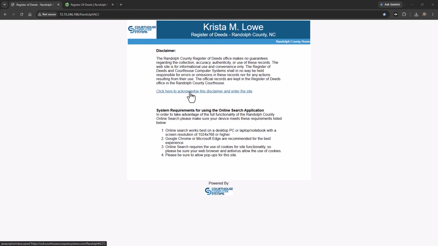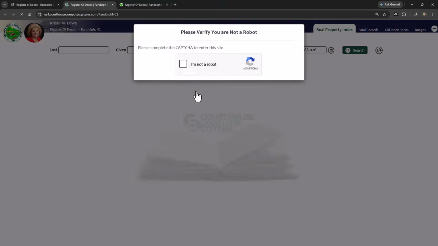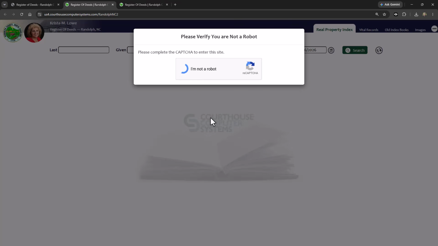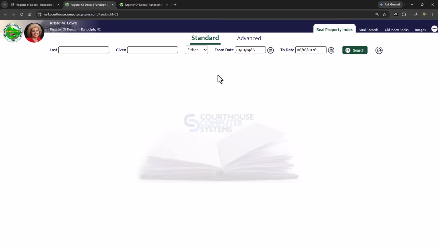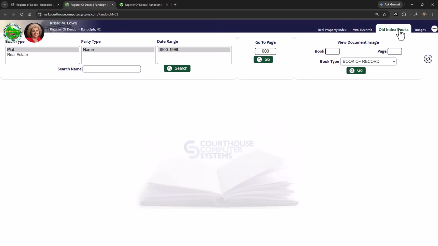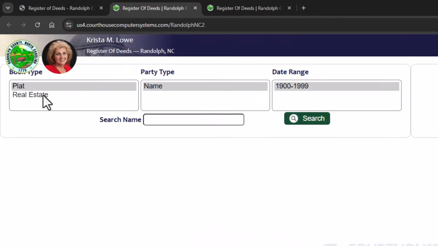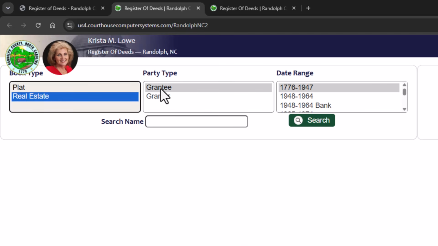RANDROD.com. And when you get to the real estate section, you click on the old records, but you basically have to verify that you're not a robot. And then over here, you click on old index books. Here, I'm clicking on real estate. I don't really care too much right now if it's grantee or grantor, so I left it at grantee.